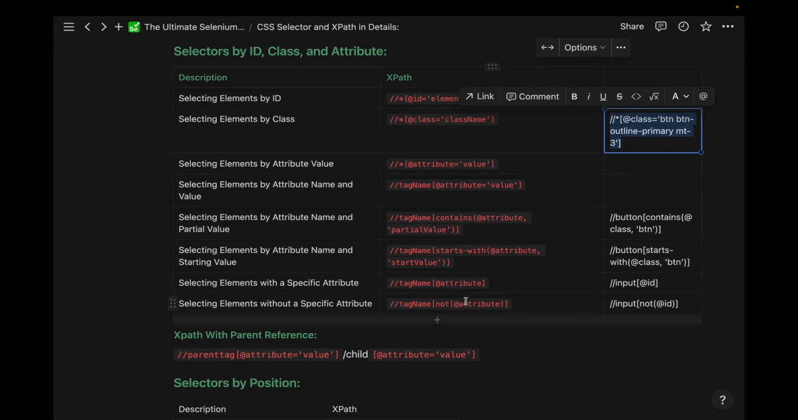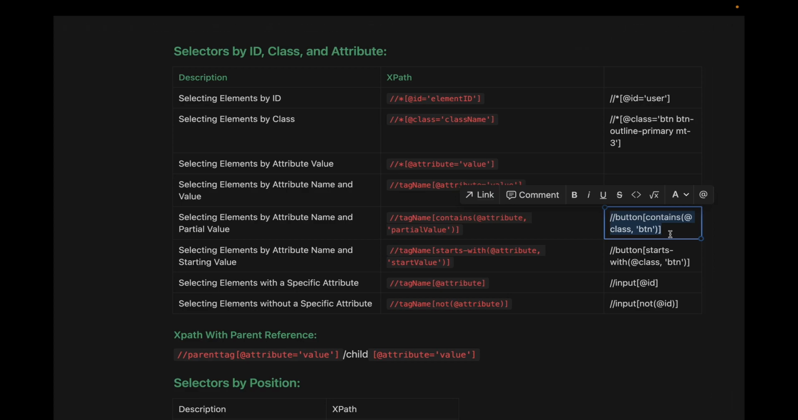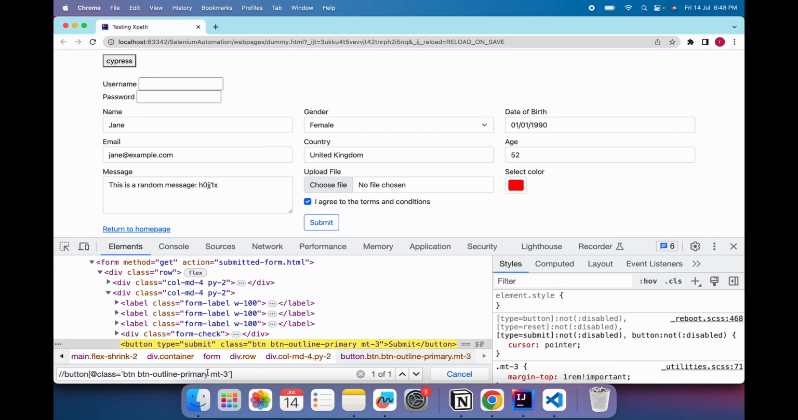Similarly, there are multiple functions like contains, where you can write XPath using a partial value. Here I have used the contains function. In the same XPath, if I use the contains function and paste this btn, it should find that element. I'll remove this XPath, and here I write button, and in the square brackets I use the contains function, @class is the attribute and contains btn, so it is also pointing to the same element. This is one way of writing it using the contains function.